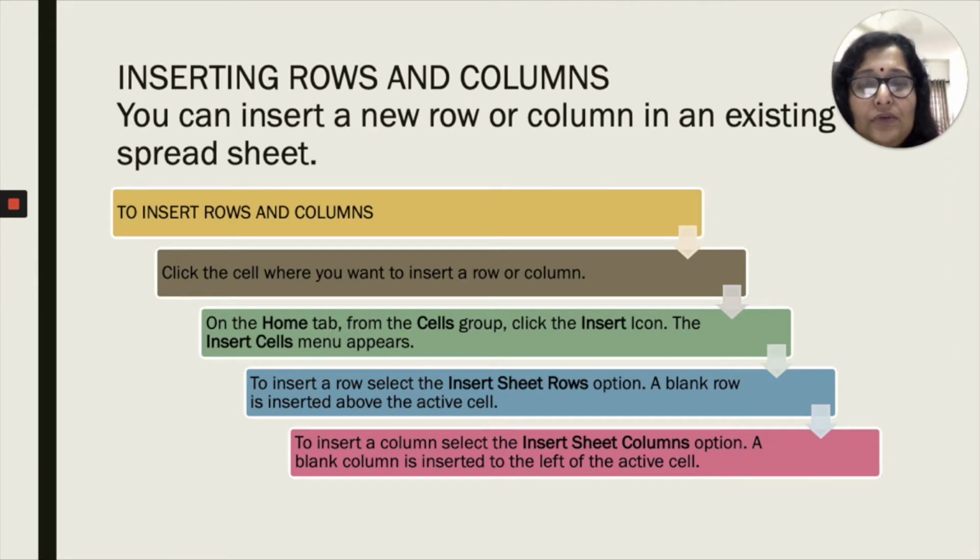To insert a row, you can see an Insert Sheet Rows option. A blank row is inserted above the active cell. To insert a column, select the Insert Sheet Columns option. A blank column is inserted to the left of the active cell. If you want to select a column, you have to click on the Insert Sheet Columns option. A blank column is inserted to the left of the active cell.